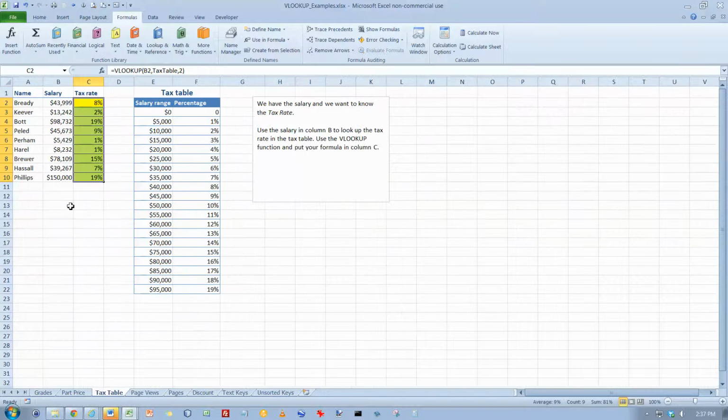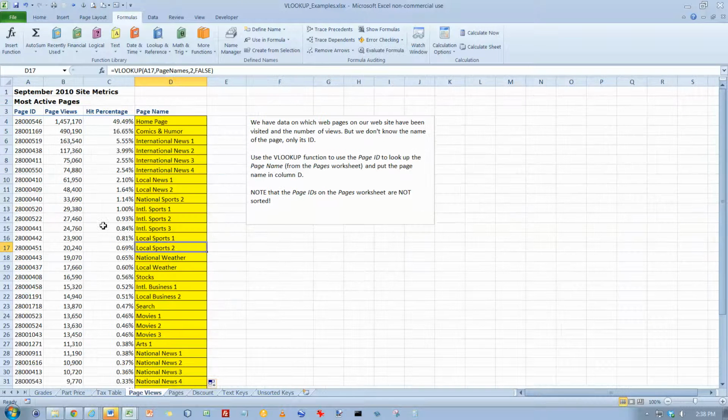Now we can't do that with a text table because in order for that to work, we'd have to have hundreds of thousands of values in our table. So we're going to do some approximations when we look up salaries. But sometimes you're looking up exact values. And when you do that, if you make that final argument false, it doesn't matter if the keys in the table are in order or not.